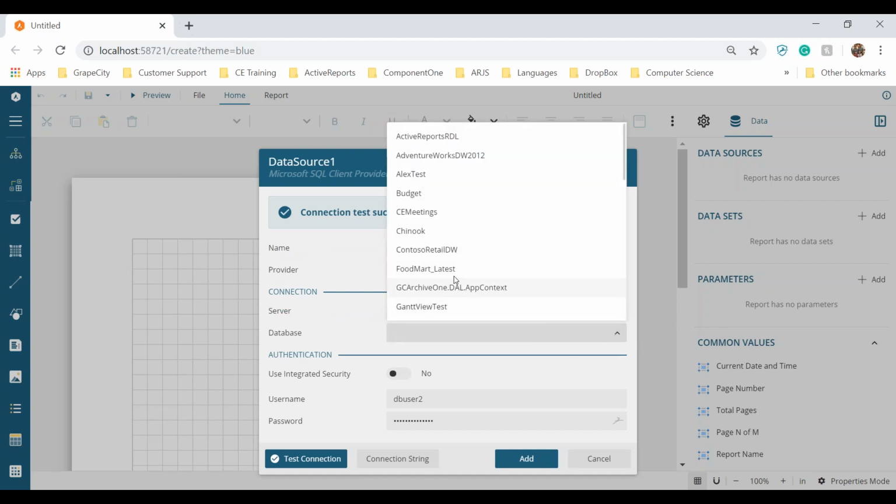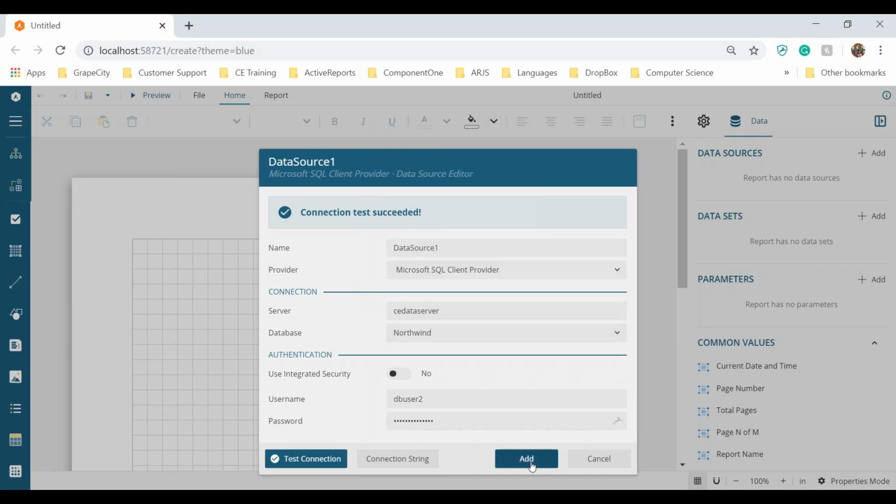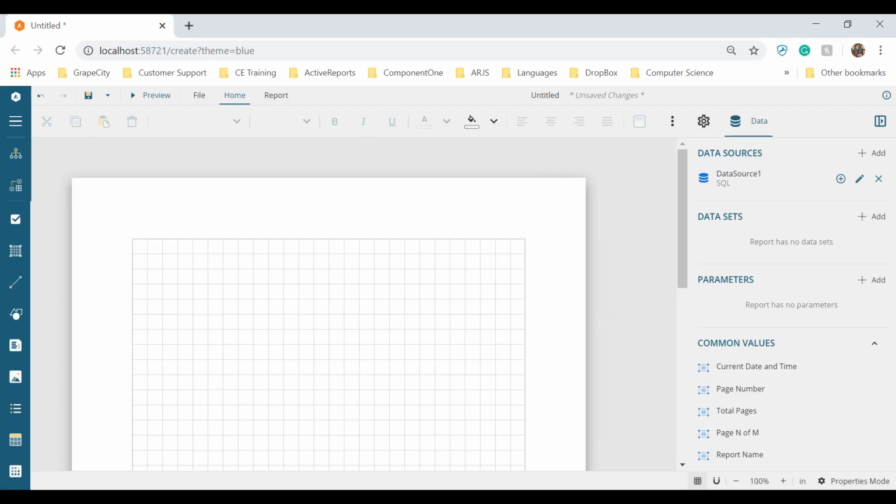All right, our connection succeeded. So now if I click this drop-down, I can see the available databases on that server. I'm going to choose the Northwind database and add this data source. All right, so now our data source appears in the data sources section.